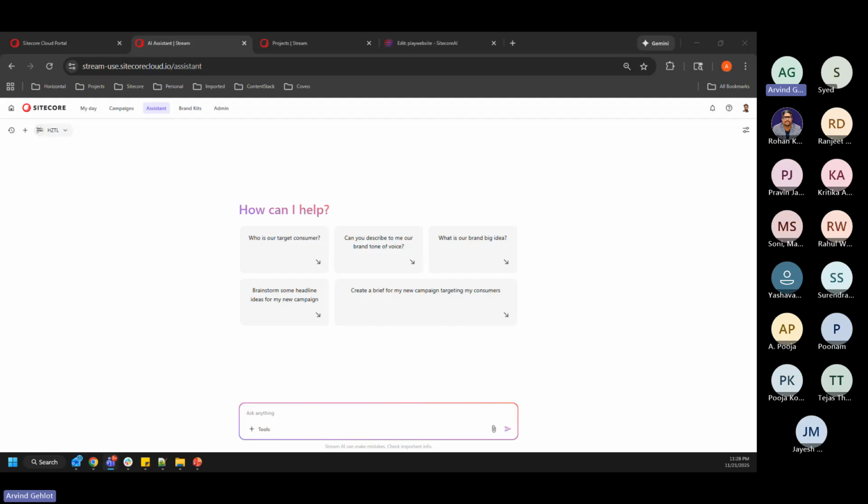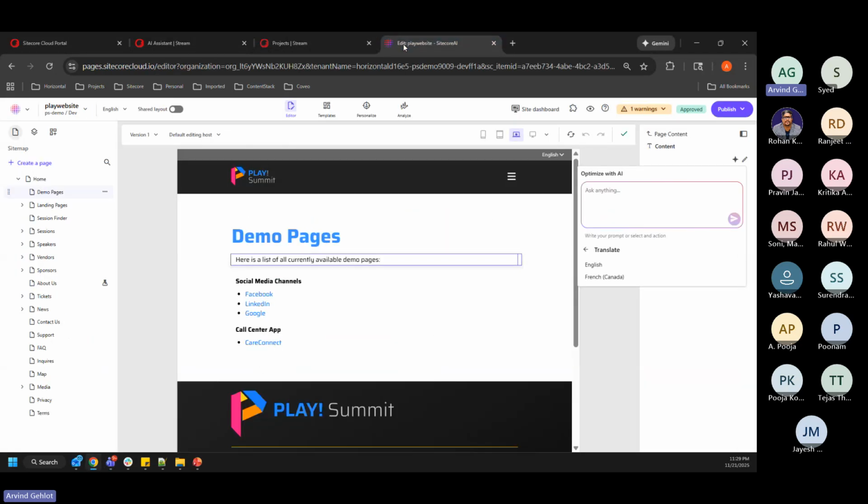But that limit will not be applicable when we are talking about the XM Cloud integration, like we discussed about this integration. For content population here, there won't be any limitation. You can generate as much content as you want using this page builder and the AI assistance, because both are Sitecore products. There should not be any kind of limitation here.